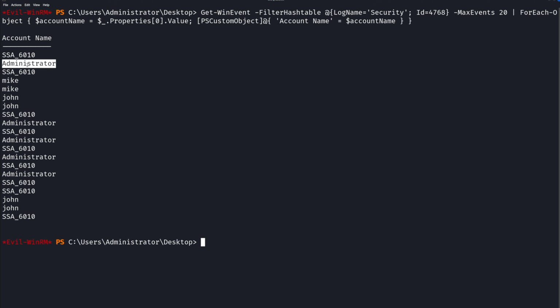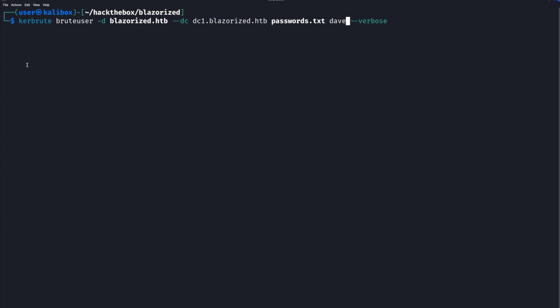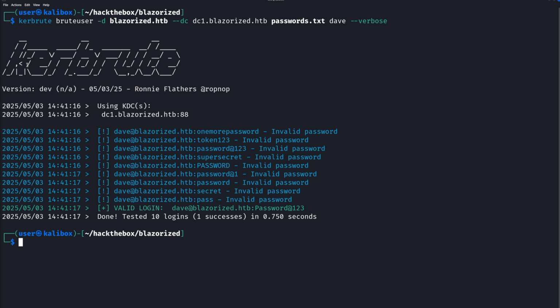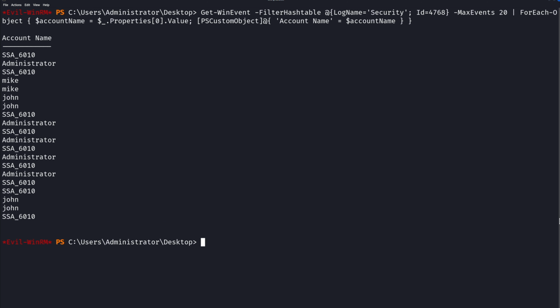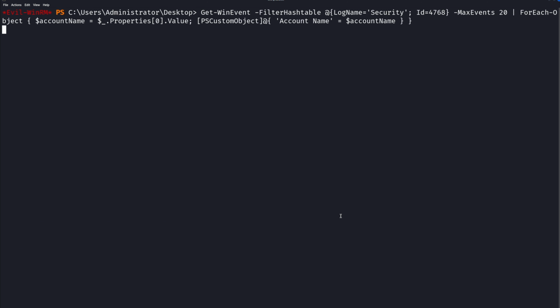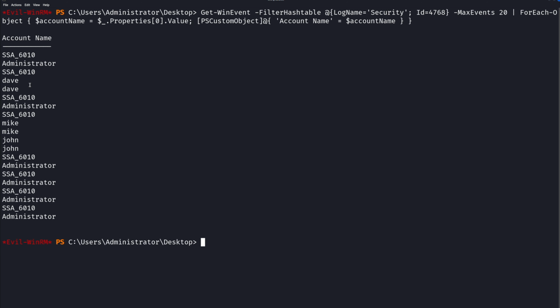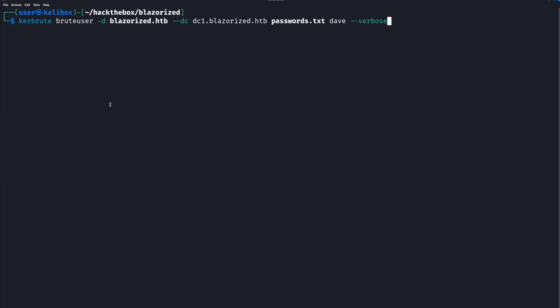If we go over here one more time, and this time let's say we are brute forcing for user Dave. In here you can see that we were able to get a valid TGT for Dave user. Now if we run it one more time, in here you can see that the Dave user was able to successfully get a valid TGT.